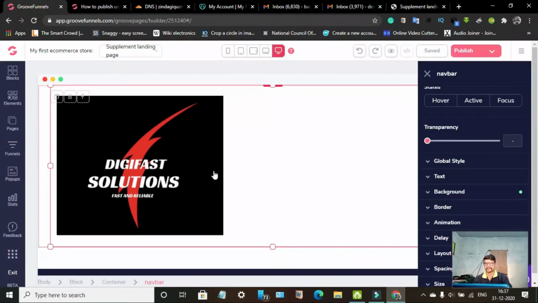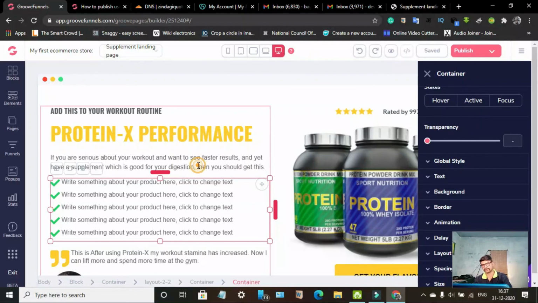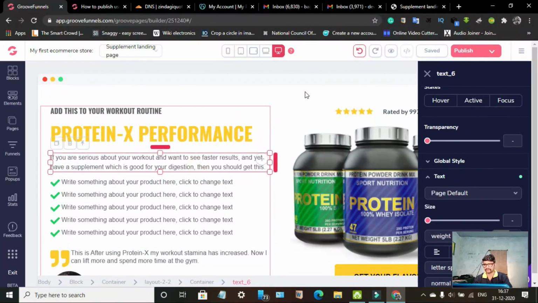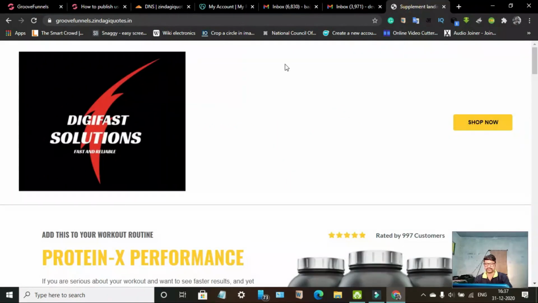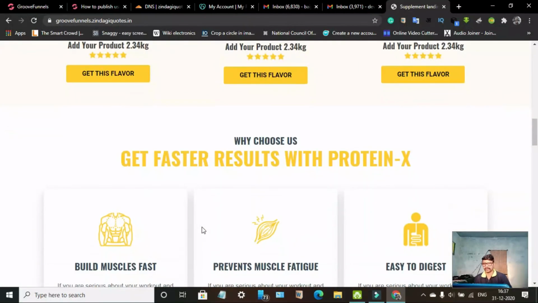Any changes you make in your website, in text, images or anything else, after making the change you have to click on publish, and these changes will appear similarly on your website with your custom domain name. So this was the process of creating your website with GrooveFunnels using your own domain.